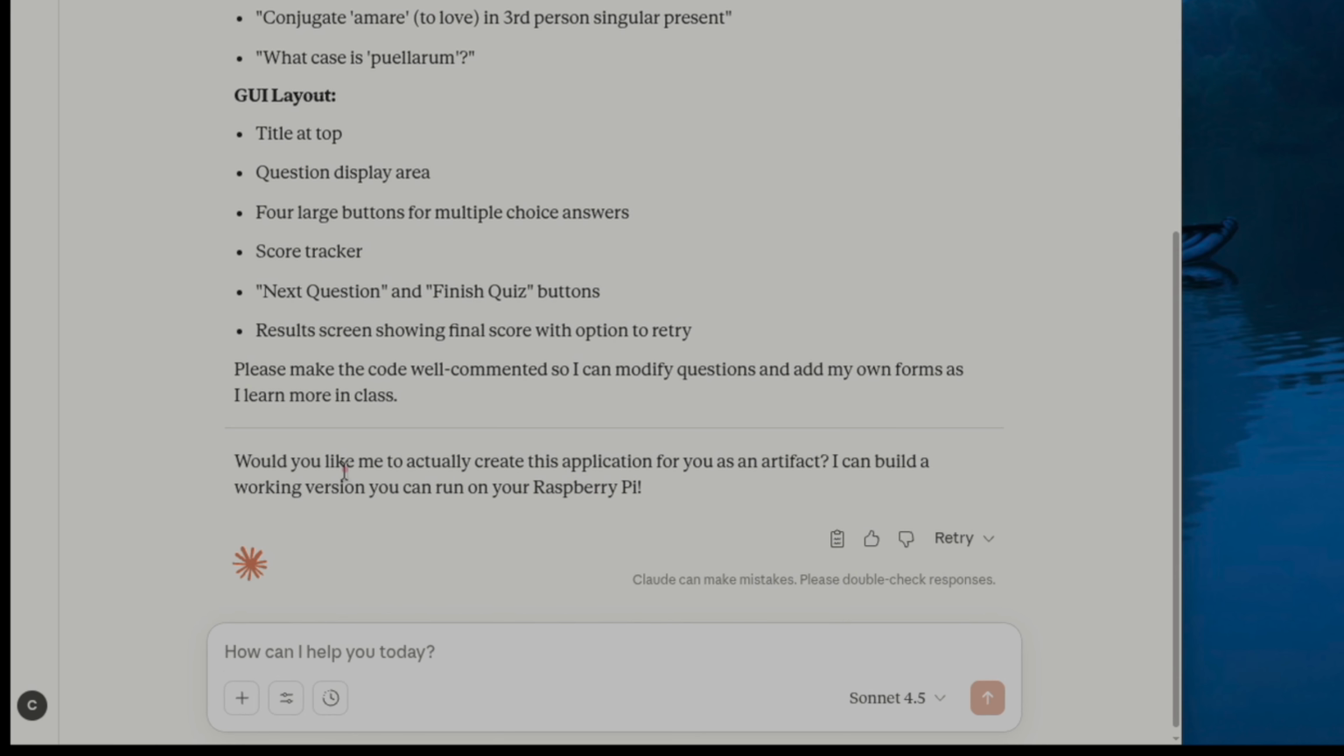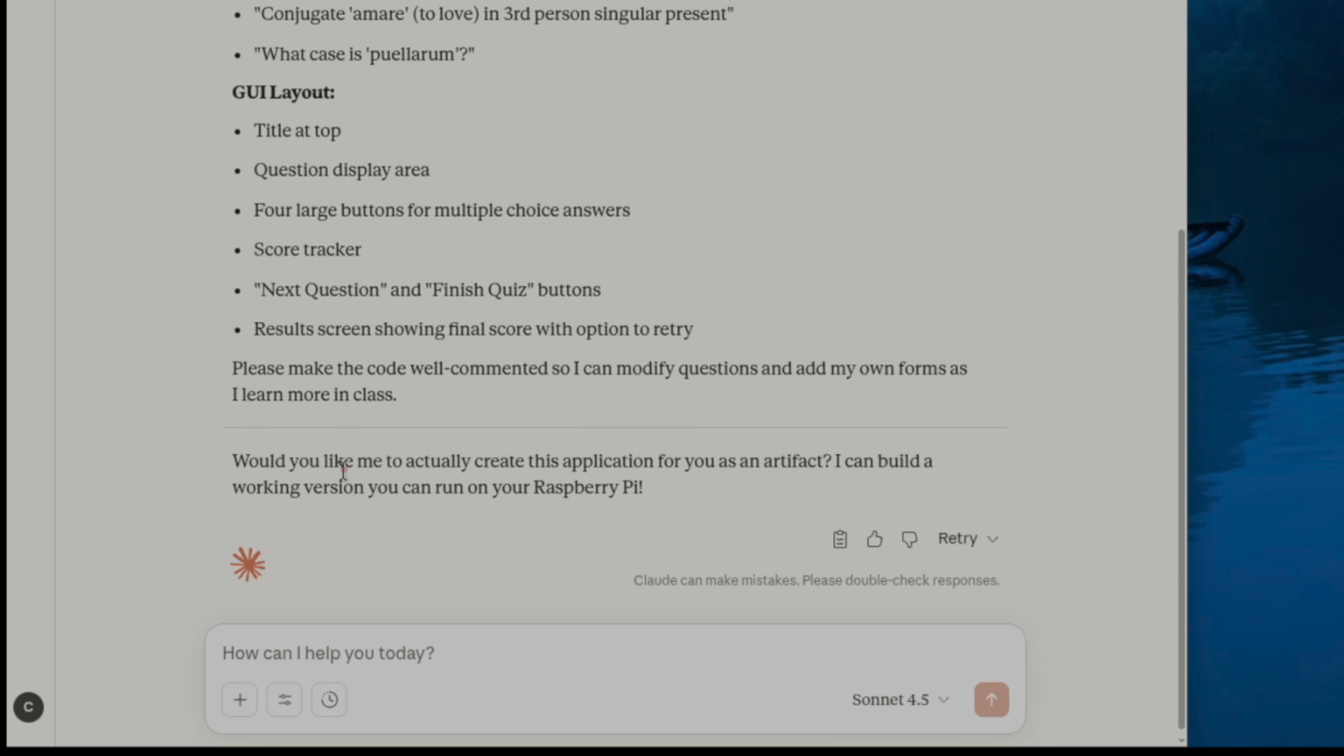And it says, would you like me to actually create the application for you as an artifact? I can build a working version for you that you can run on your Raspberry Pi. And I'm going to put yes to 5 questions at a time. And I'm going to hit enter, and let's see what it comes back with.